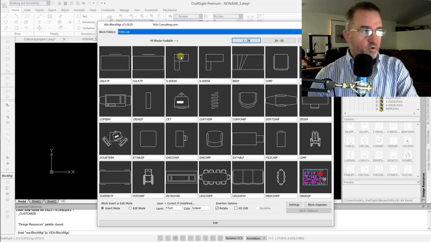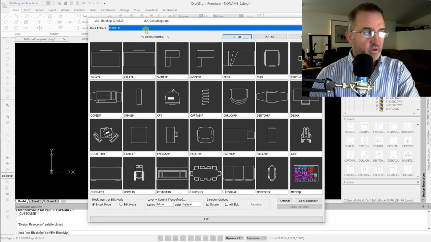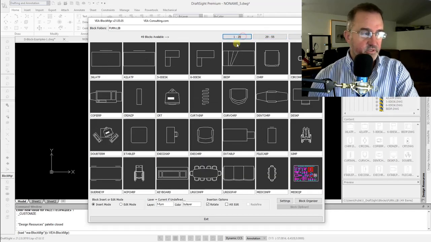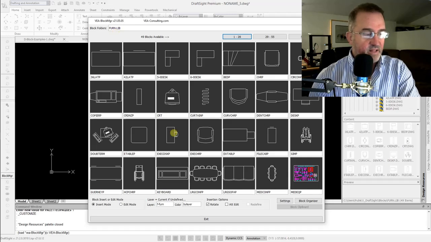So in this program, I have an interface, and it shows me all of the drawings. In fact, it tells me I have 49 blocks available in this folder, my furniture library. I can pick on the different tabs to show the drawings or the blocks that are available in that drawing. Now, if you notice on the bottom, I have the ability to change whether I'm going to insert these blocks or edit the blocks. I can control this palette so that when I place anything from this furniture library, it goes on a specific layer. And I can specify whether I want to be able to rotate that or not.